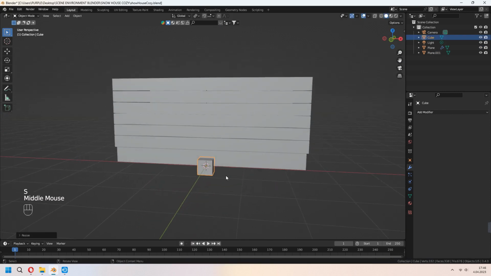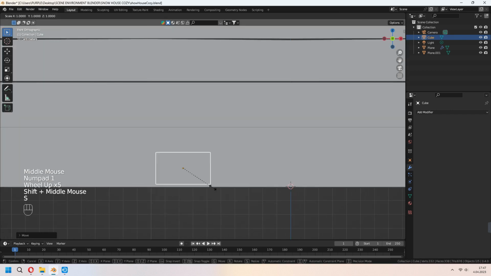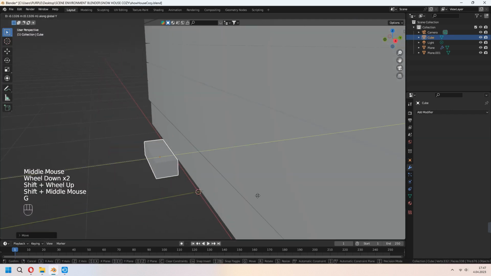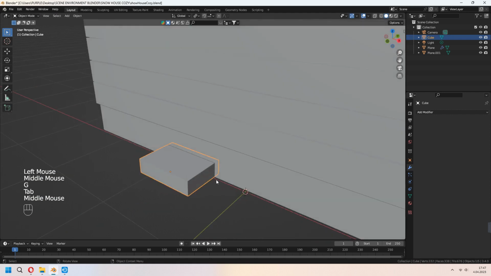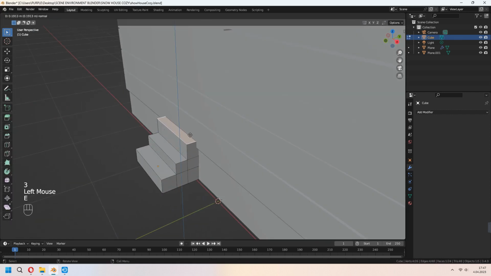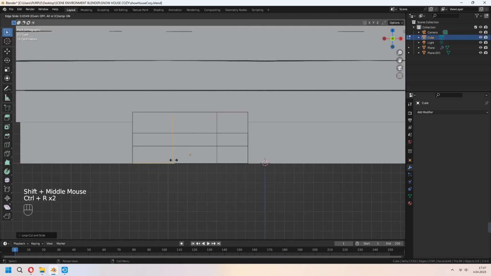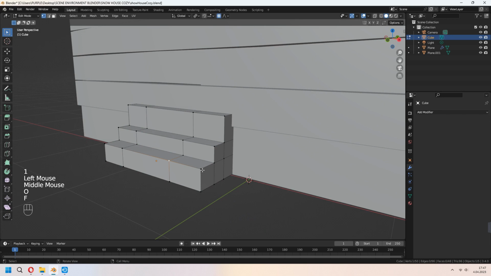For the stairs, we will make some wooden stairs. Add a cube and scale. In edit mode, add a loop cut and select bottom faces and E to extrude to the Z-axis. With adding a loop cut, choose some of the vertices and G to move for an untidy shape.